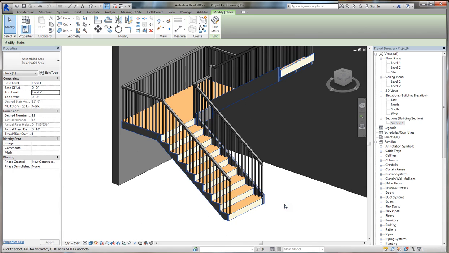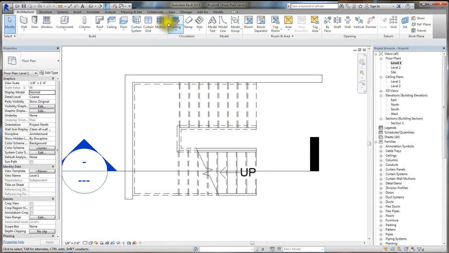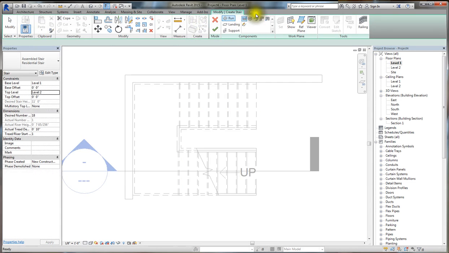Okay, so that's one way to do a stair. Let's go back to the floor plan. And to recap, I did the stair. I selected a straight run. You also have these other options that you can play around with. Just pick one point, end point, one point, end point, and I finish my stair.